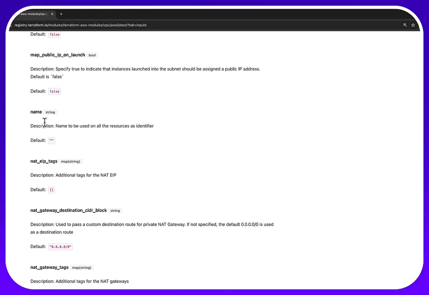Let's add the name in here. So here's the name. Again, here's the description, the name to reuse on all the resources and identifier. Notice the default is just 2 double quotes. That means it's an empty string. Okay, so by default, we do not have a name.